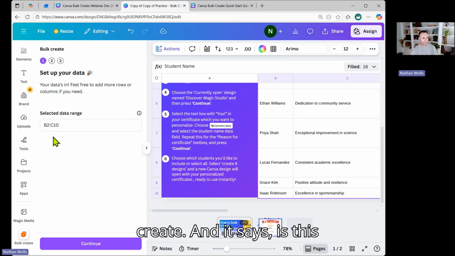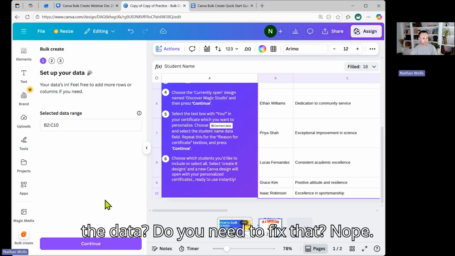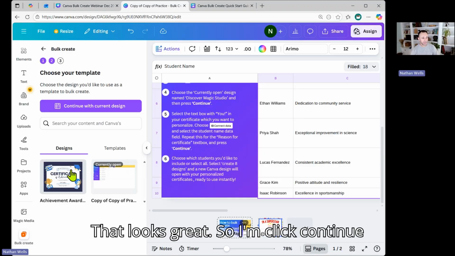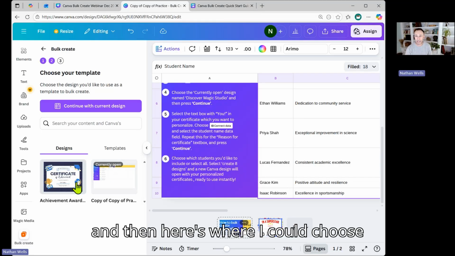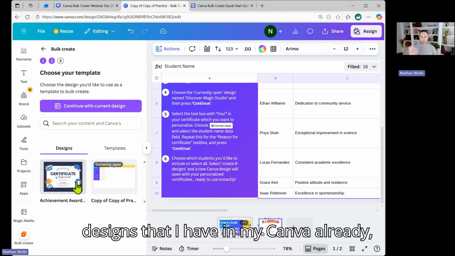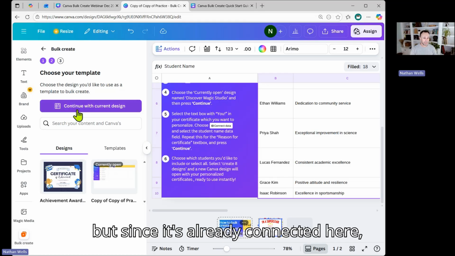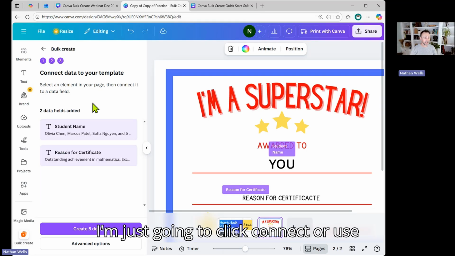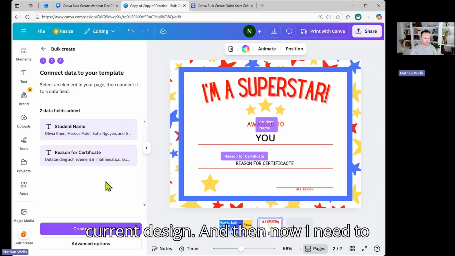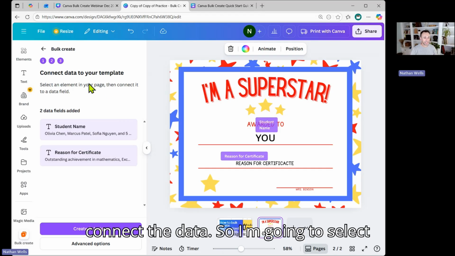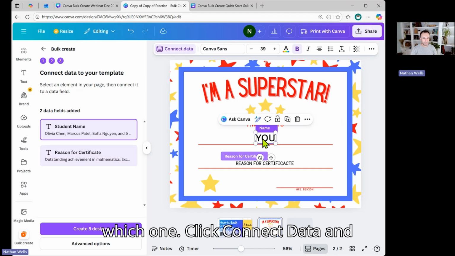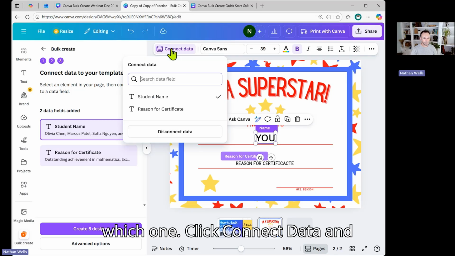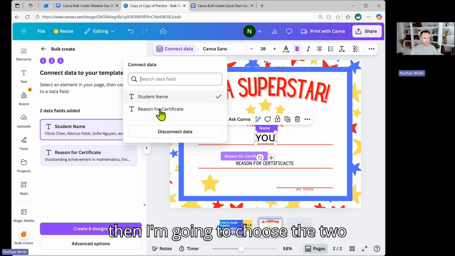And it says, is this the data? Do you need to fix that? Nope, that looks great. So I'm going to click continue. And then here's where I could choose designs that I have in my Canva already. But since it's already connected here, I'm just going to click connect or use current design. And then now I need to connect the data. So I'm going to select which one, click connect data, and then I'm going to choose the two fields.